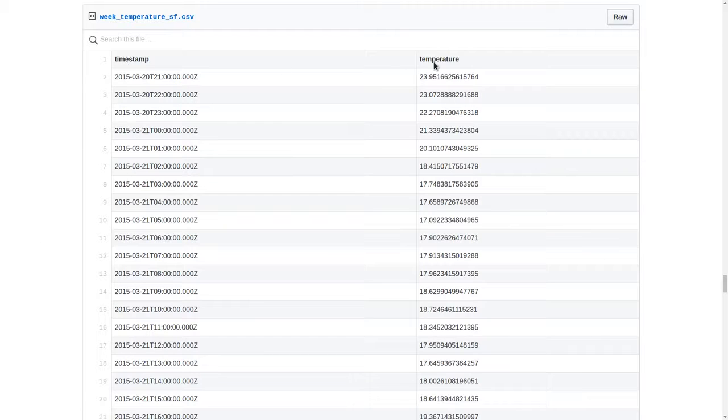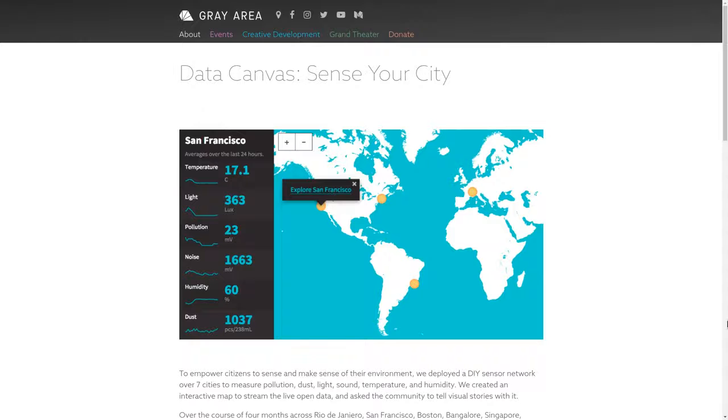We've got a timestamp and the temperature in Celsius. The timestamps go down to the hour. See, these are all different hours of the day. And this is 1 week's worth of data. So we'll see the temperature go up and down. This data was sampled from the Data Canvas Sense Your City project, I think back in 2015.